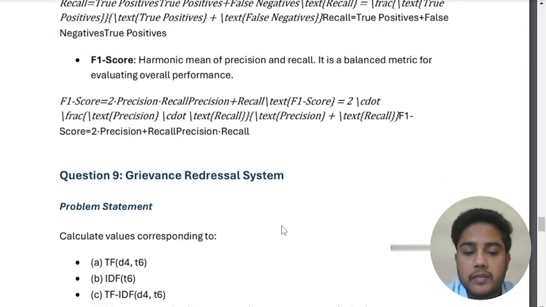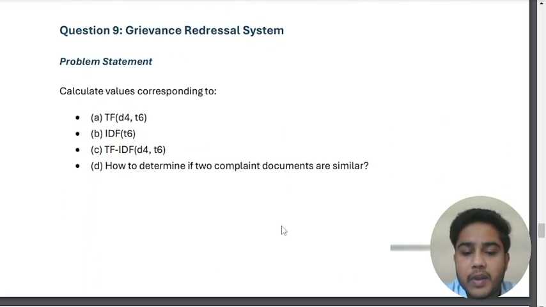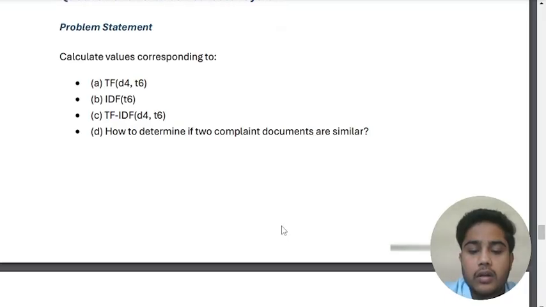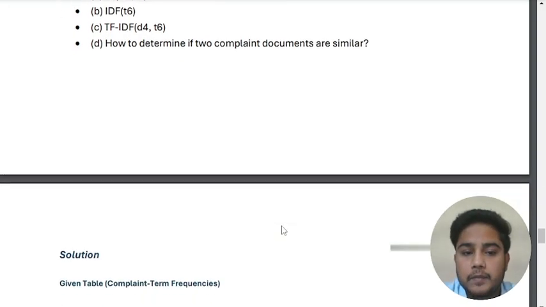Now let's move on to our last question, question number 9, assessing performance metrics. Now let's evaluate the system using precision, recall and F1 score. Precision tells us how many of our model's positive predictions were actually correct. It's about accuracy.